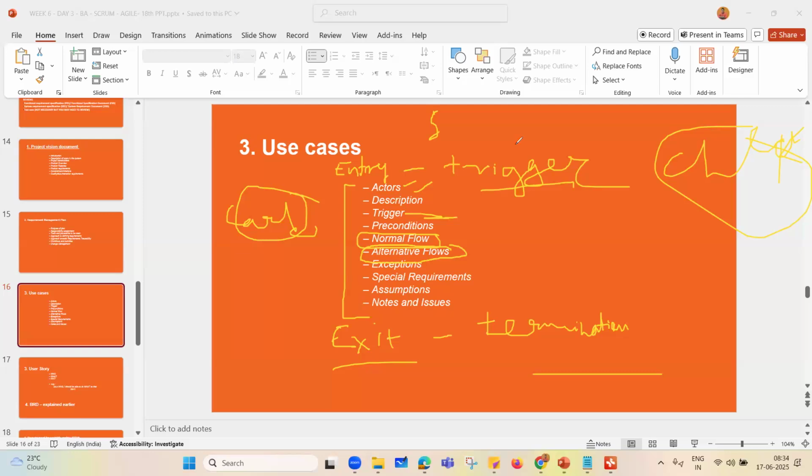Earlier, for every alternative flow you would have a different use case, but that is not necessary. Say for example, if cash withdrawal is there, normal is considered using a debit card, but an alternative flow can happen through a check, demand draft, or any other instrument. So that you can consider in the alternative flow. Any exception, any special requirement, any assumption, notes and issues, if anything is there to refer, you will maintain it here.